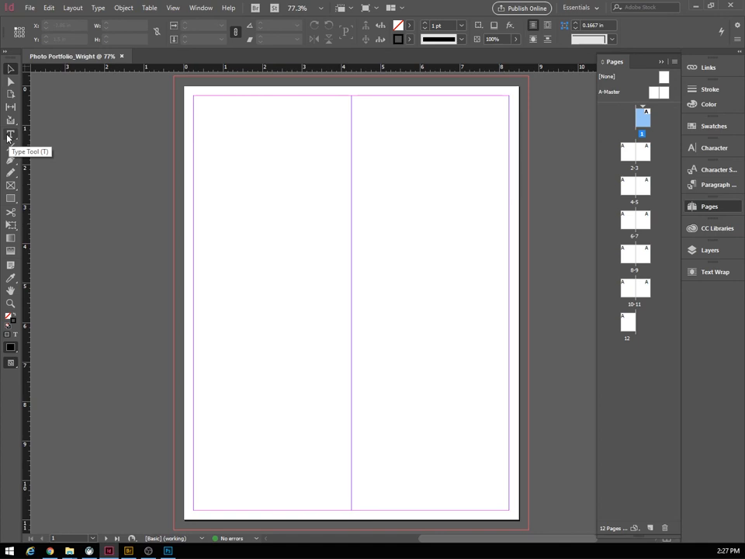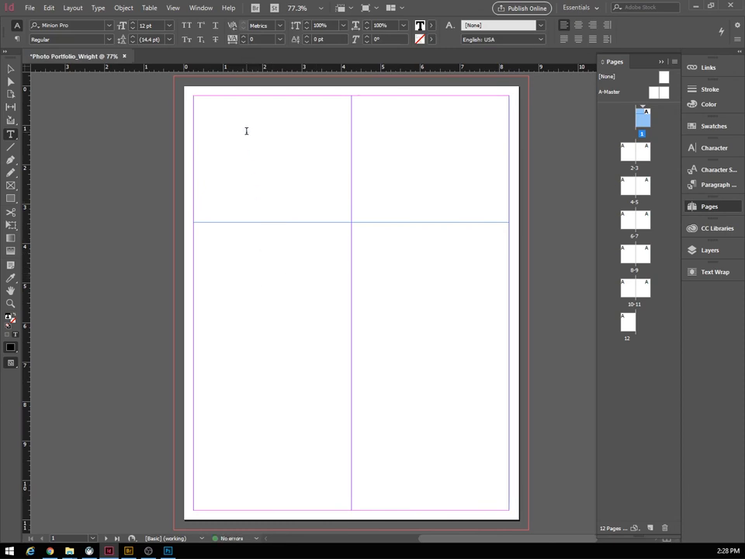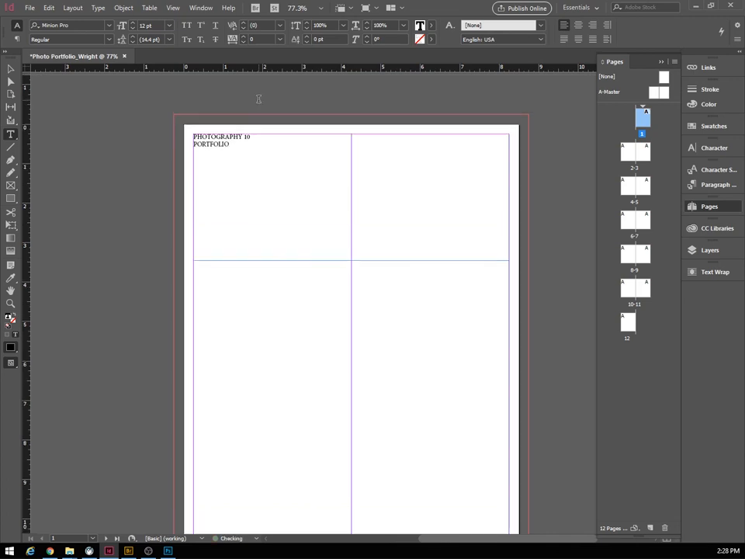First things first, we need a title, so we're going to use the text tool, and we are going to create a nice size text box at the top here. Okay, and then for this, I'm going to do all caps, so I put my caps lock on. I'm going to call it Photography 10, and then call it Portfolio. Okay, now I know this isn't going to fit on the same line, so I'm going to hit enter and put Portfolio on its own line.